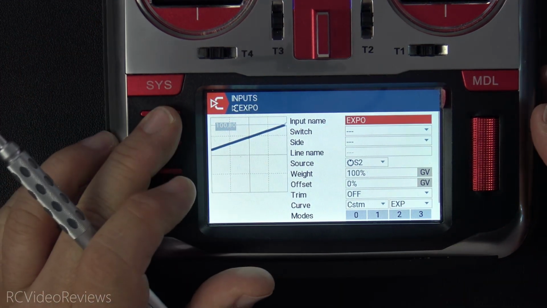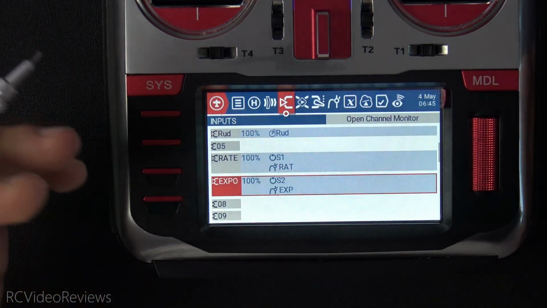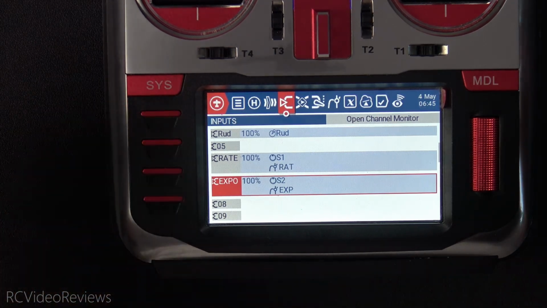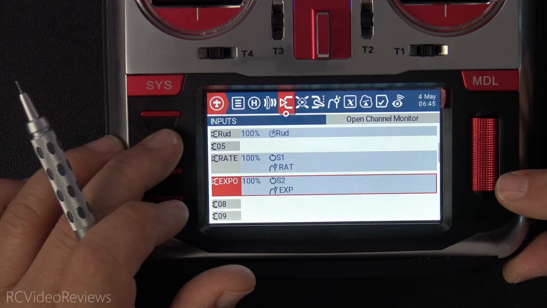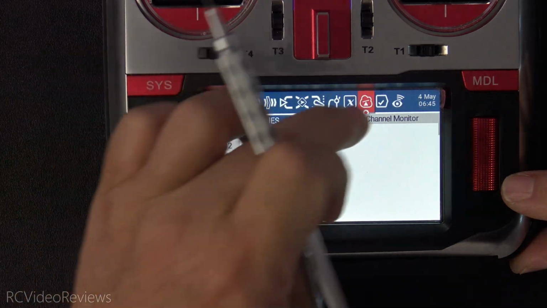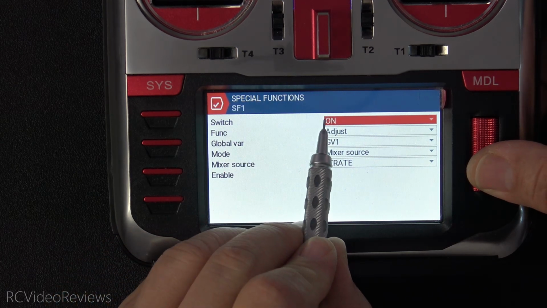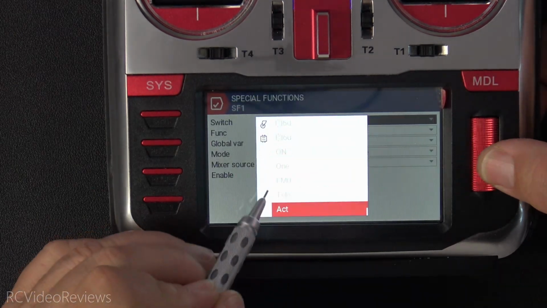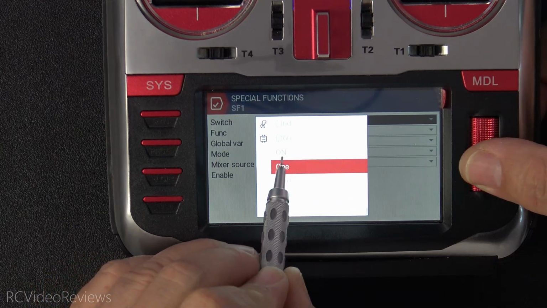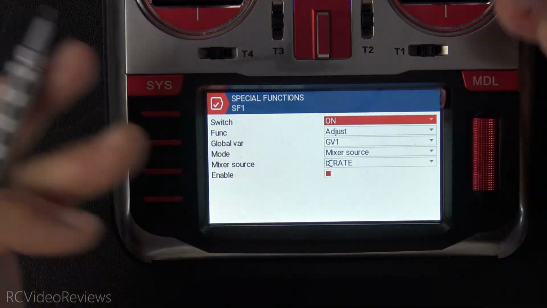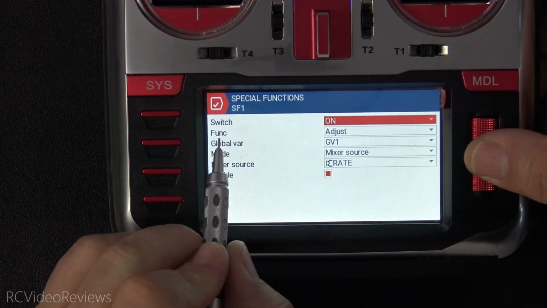Okay, the next thing we need to do is make a couple of special functions because we need to make adjustments to global variables to use these in our radio configuration dynamically. So we will go over to our special function page. The first one, SF1, says switch on. There's an option on the screen. You scroll all the way down to the bottom and look for the one called on. That means it's always available. Anytime the radio's on, this works.